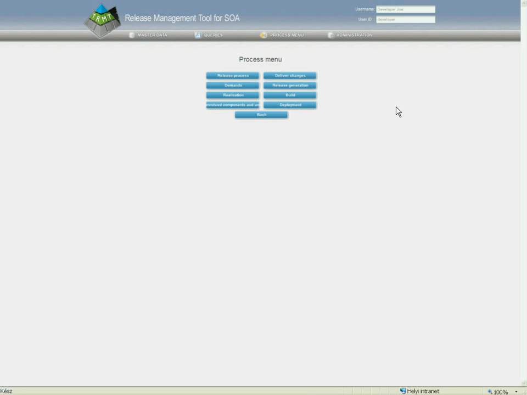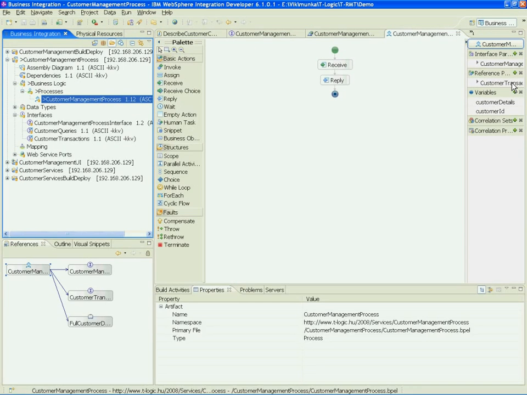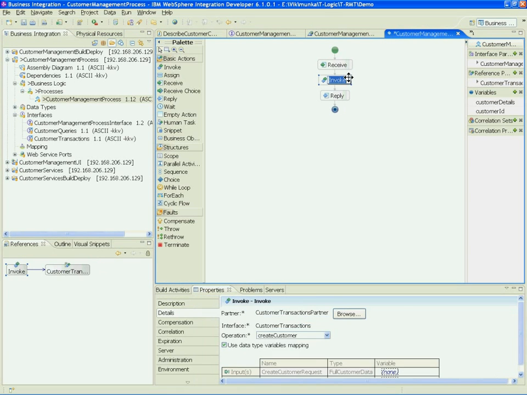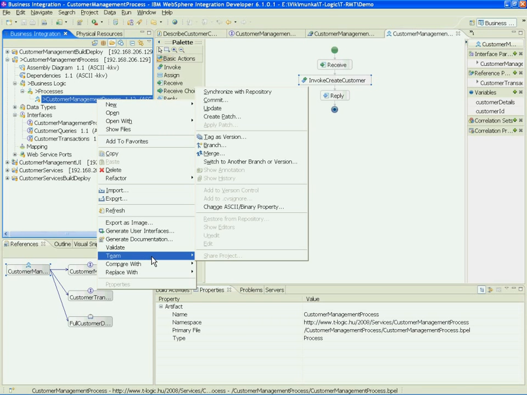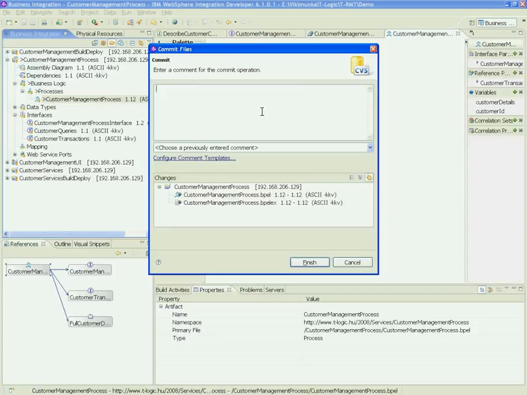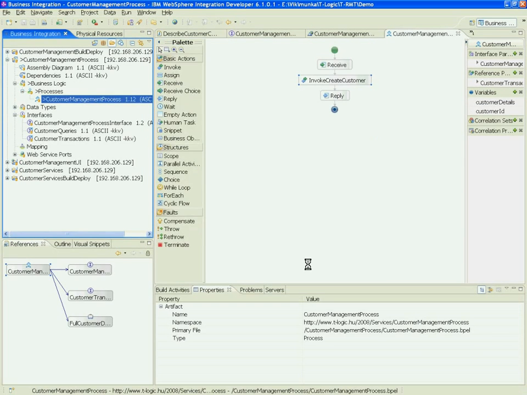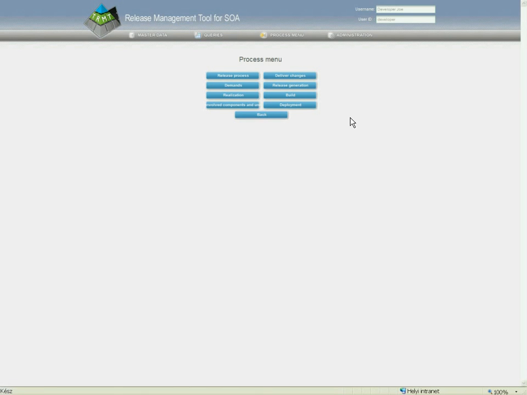When the developer sees that a new demand showed up, she performs the development associated to the demand. In our case, this is the extension of a BPEL process by calling the create customer web service. As soon as the developer is ready, she commits the changes to CVS or another version control system, for example, SVN. After this, she delivers the changes in TRMT.